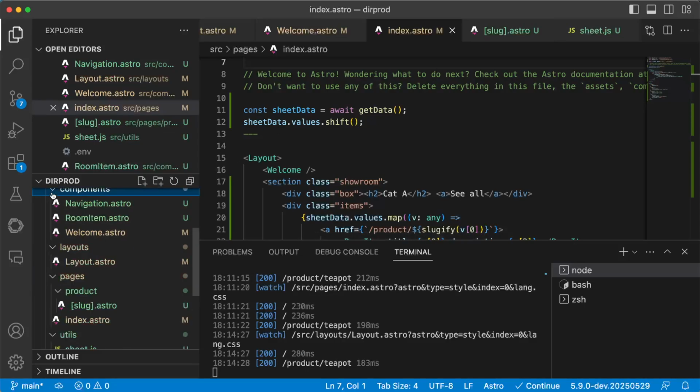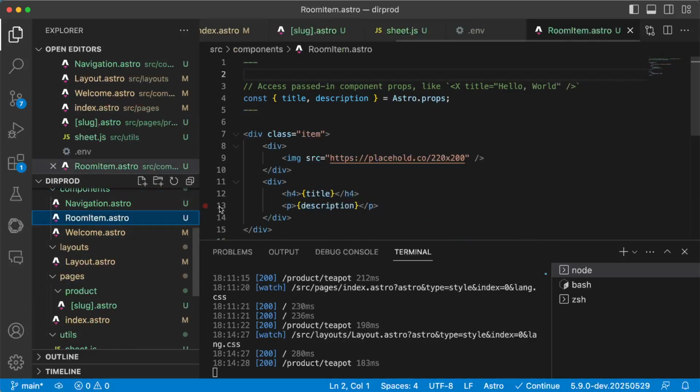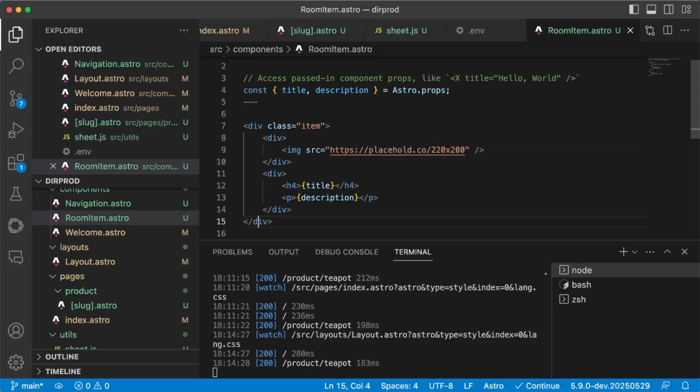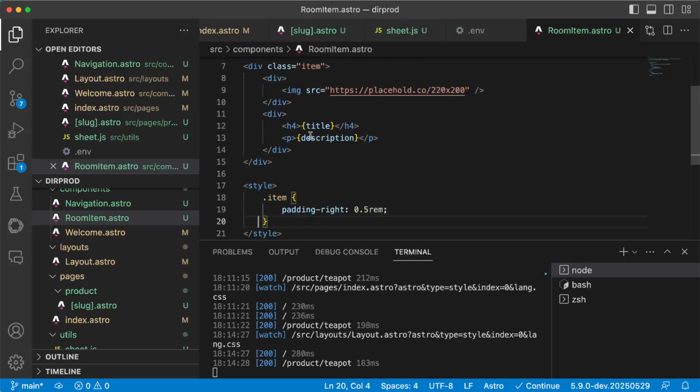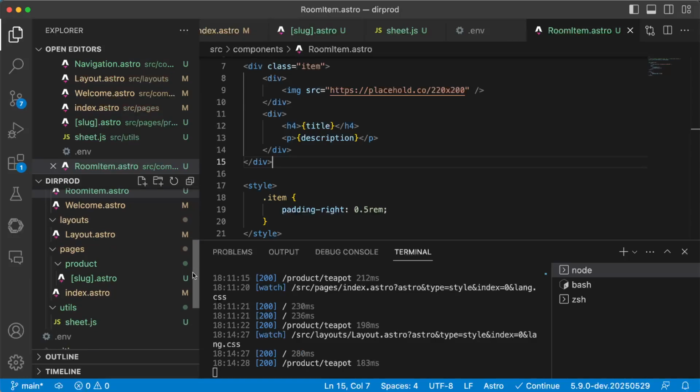Of course, we have here components, for example, the RoomItem.astro, which here just provides an image, a title, and description. And we could, for example, also do something like this, that when the description is too big, we just provide the first whatever characters and render that out on the page, so we can have a lot of possibilities there.